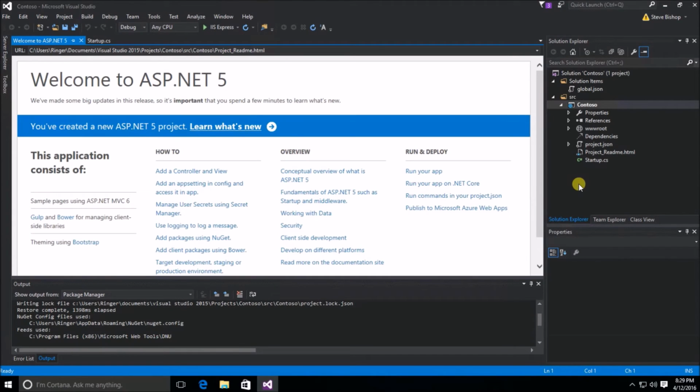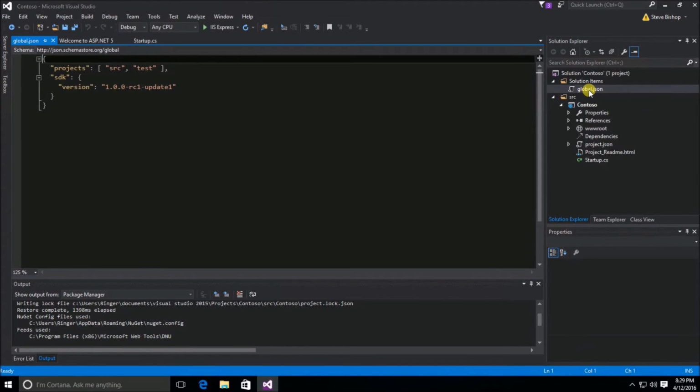Anyway, the first thing we're going to take a look at here is under the Solution Items folder. You'll notice now there's this global.json file. JSON is JavaScript Object Notation. It's a file that contains various pieces of information that the solution is going to utilize in order to build the projects and build the application.